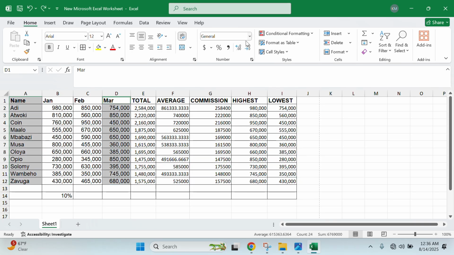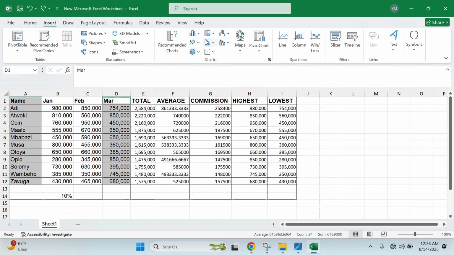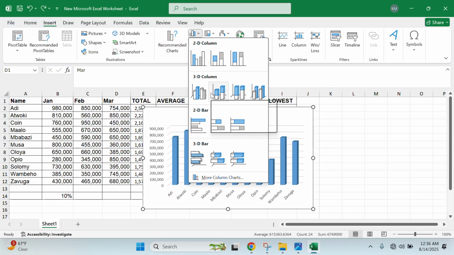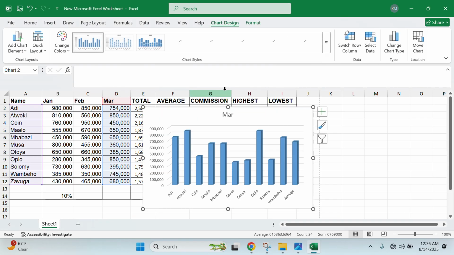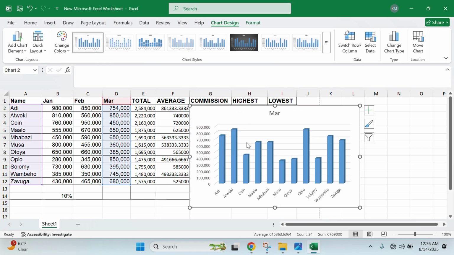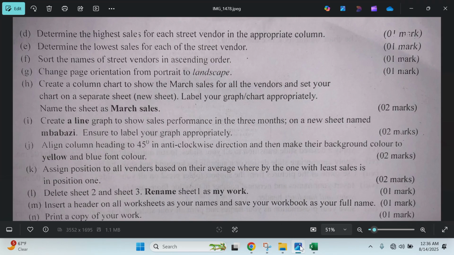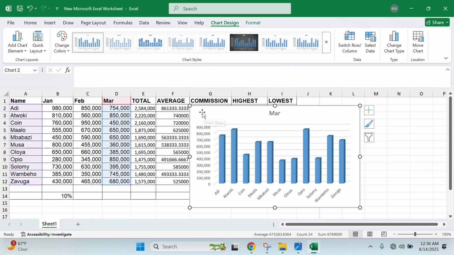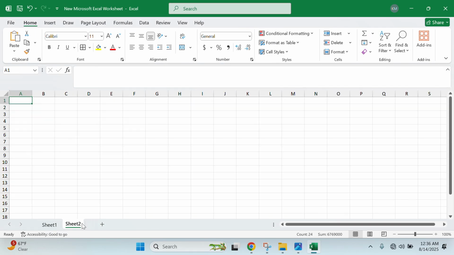So pick a chart that's really displaying the series per vendor like this. So you could pick a chart like that, and according to the question here at H, they wanted me to take it to a new sheet and then label it appropriately and rename the sheet match sales. So this is it. I can first cut it, right click at it, select cut, and then create another sheet.